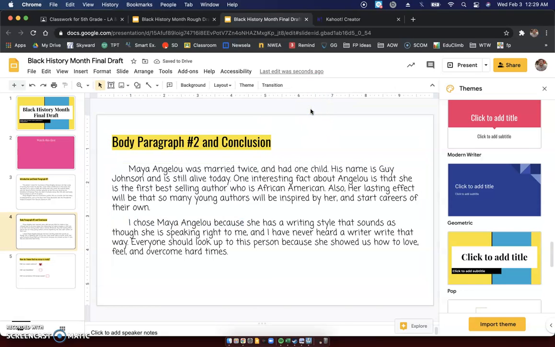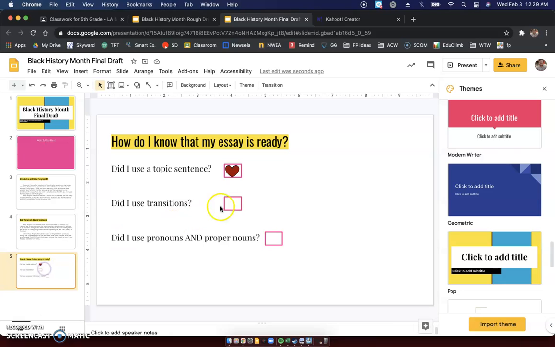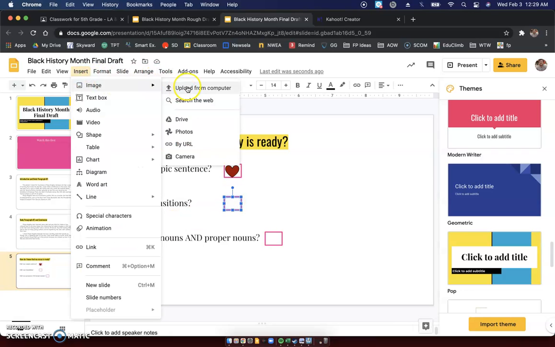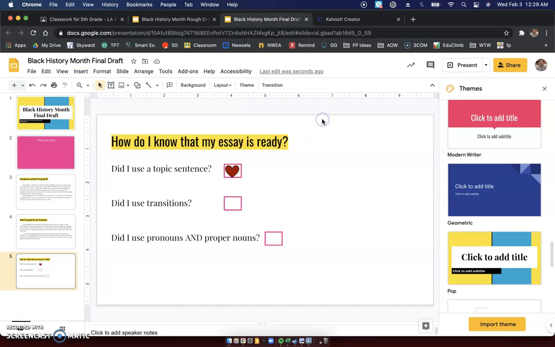On this slide as well, use those transitions that I use as much as you can. Those are things that are going to help you out. Okay, so we did use transitions. We're good to go there.